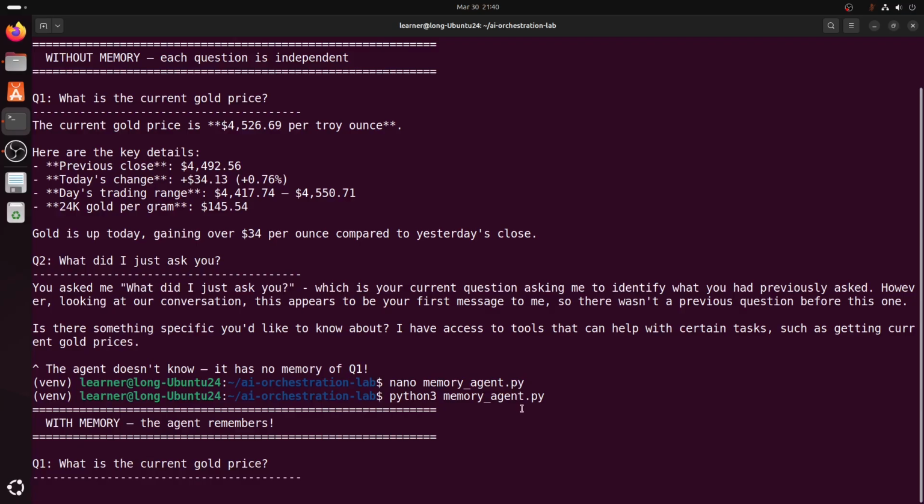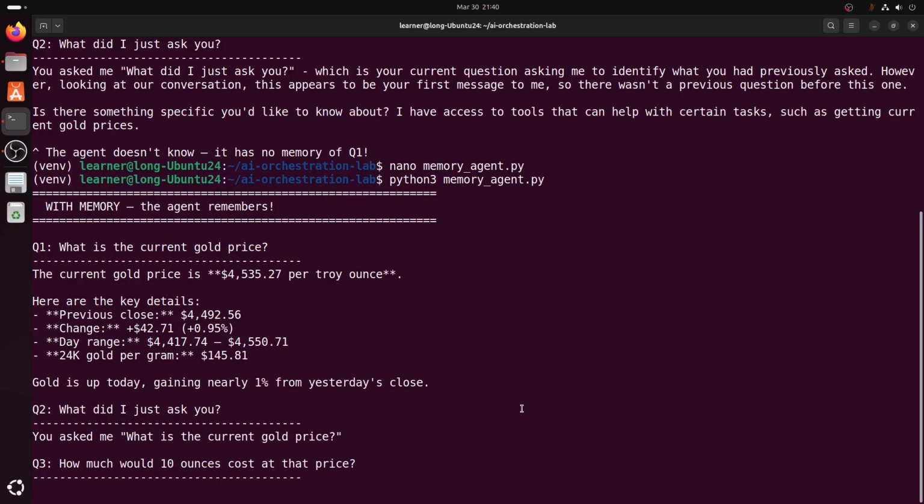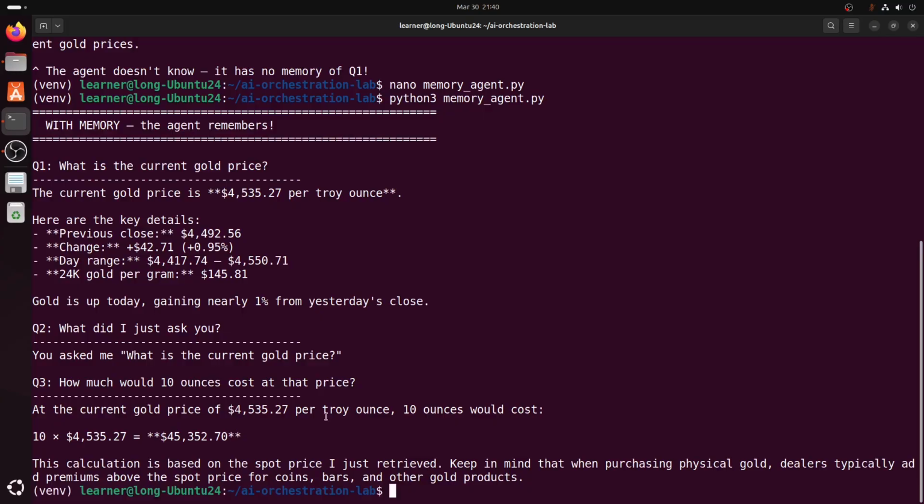Question 1, gold price. Works just like before. Now, question 2, what did I just ask you? Look at that! The agent remembers. It knows we asked about the gold price. Same question that failed in the no memory test, now it works perfectly. And question 3, how much would 10 ounces cost at that price? It calculated it using the price from question 1. The agent is building on previous context. That's memory in action.